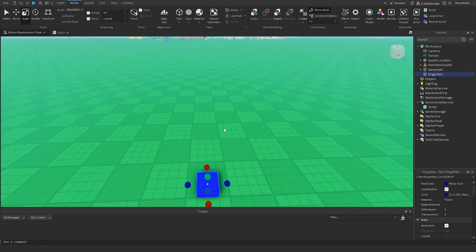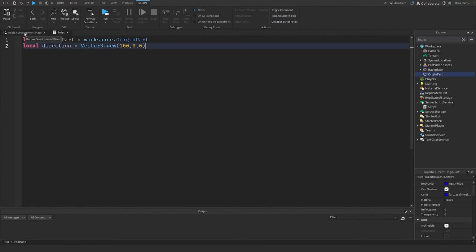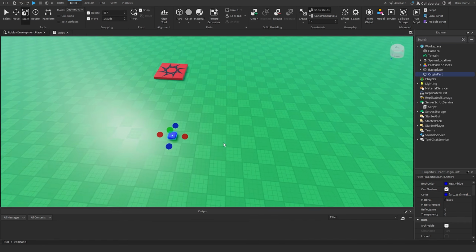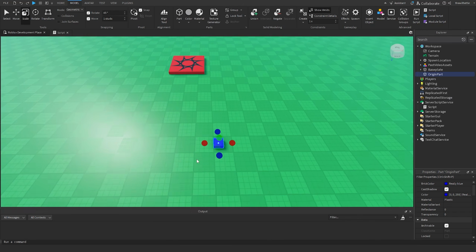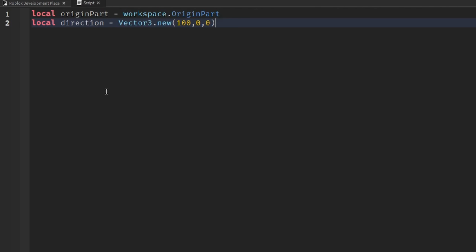So when we combine our origin part with its direction, the ray is going to look something like this, where this is the starting point and then it goes 100 studs this way. So this is what the ray is going to look like when we cast it into the world. Okay, so now that we have our pieces of information, how do we actually cast the ray into the world?